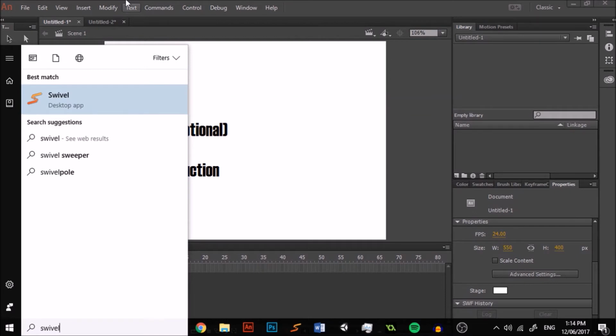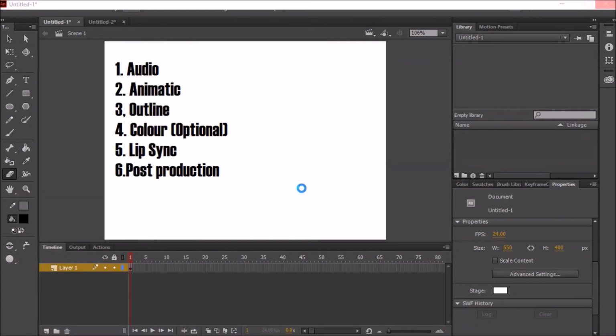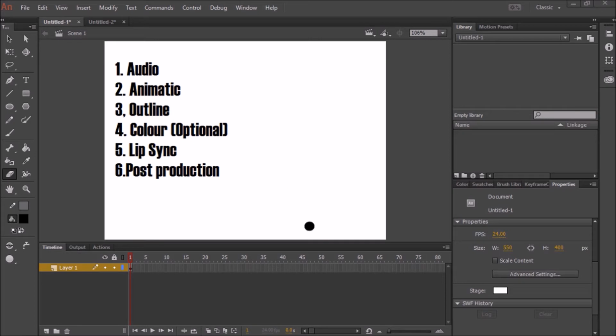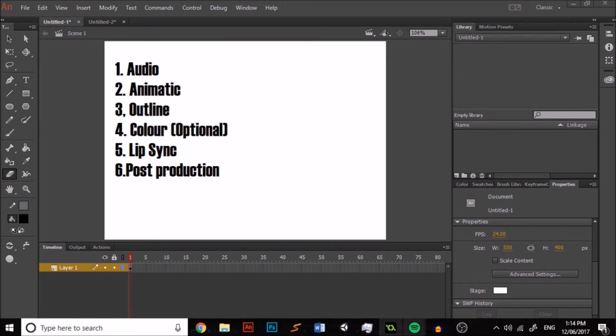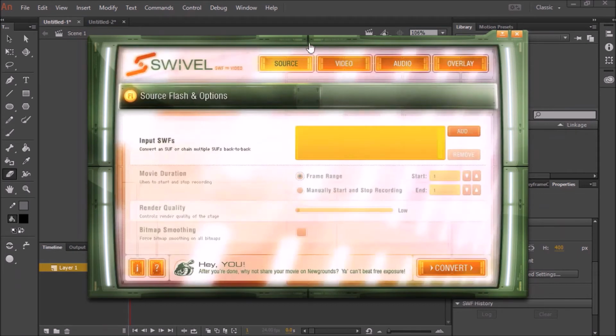Swivel. This is how I export and render out my animations from Adobe Animate. It will make quite a loud noise when you open it every single time. I don't know how to turn it off, and I don't even know if there's a way. As you can see, it's popping up because I got it pinned to my desktop. That was quite loud.